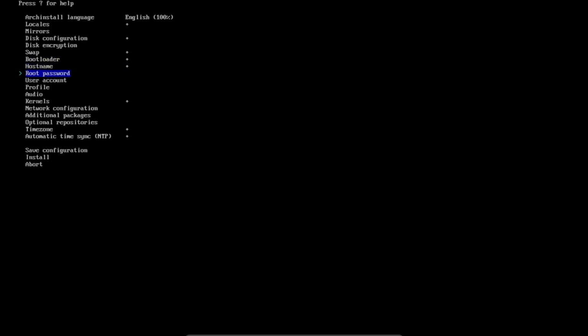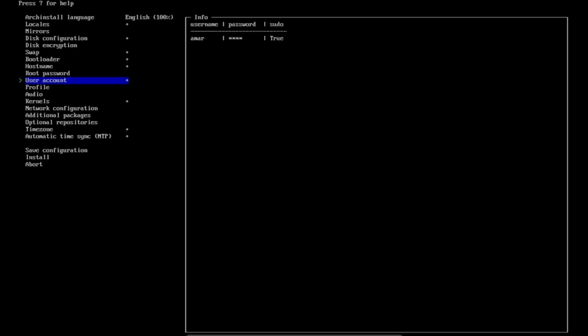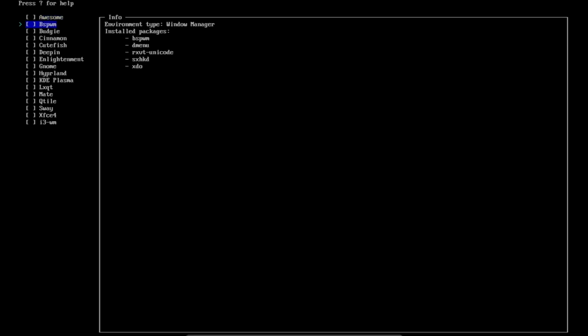Set a root password, or add a super user account if you prefer. You can create a normal user account or a super user account, which will have admin privileges to manage system settings and perform administrative tasks. If you want a desktop environment, you can choose one here. I'm picking GNOME, but feel free to go with whatever you like. There are various desktop environments to choose from, each offering different features and interfaces.